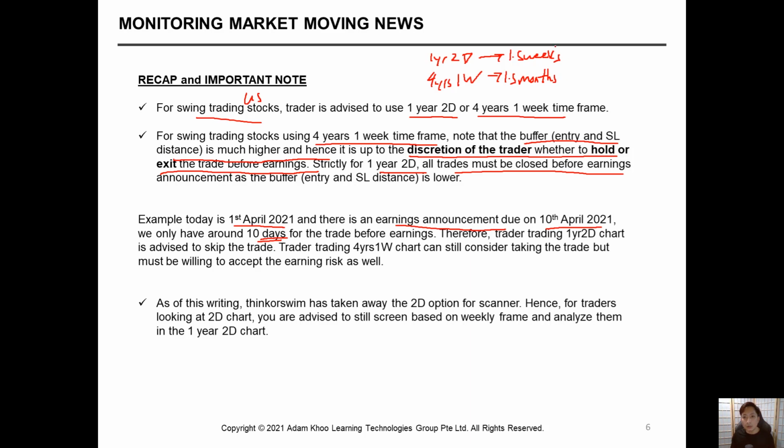Okay, since we know that the expected feedback, meaning your target or stop loss, is around 1.5 weeks, having only 10 days in the trade means that we may not be able to hit our feedback before earnings. Understand? So usually if you have a trade with less than 15 days, it's recommended to just skip it and trade other stocks.